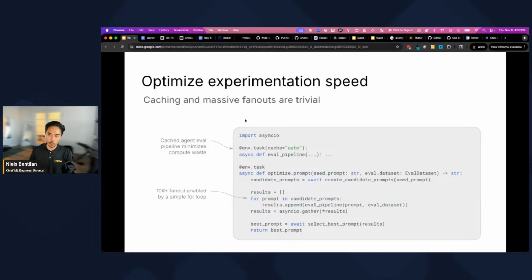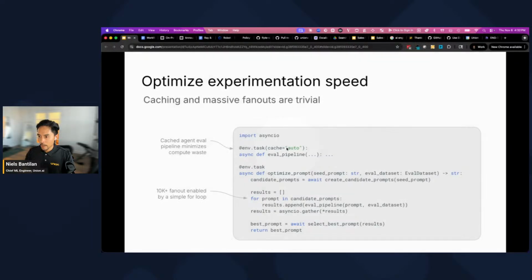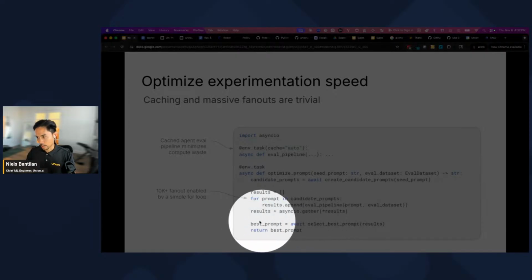And just to show you what the code might look like for this, in Flyte it's literally a keyword argument in the task decorator. It's going to automatically cache the eval pipeline based on the input, right? And talking about the fan out piece that I mentioned earlier, you're producing a bunch of candidate prompts at this step. I'm just doing a for loop over the candidate prompts and using Python's asyncio to gather those results and therefore run all of these in parallel. And the final step, obviously, is to select the best prompt.